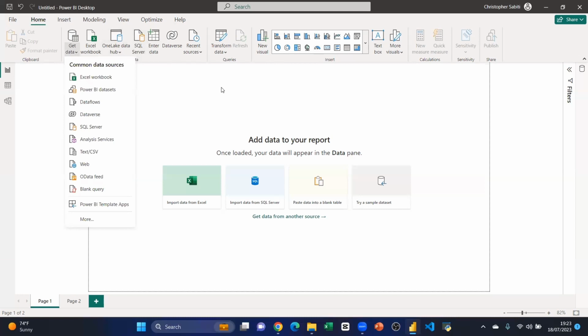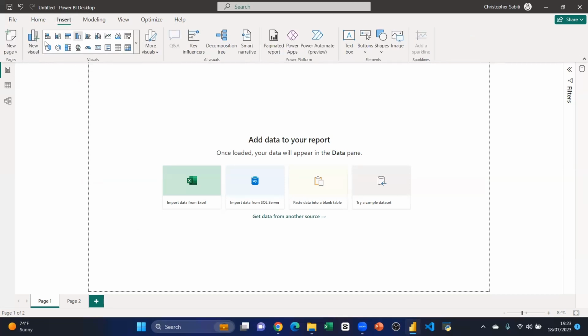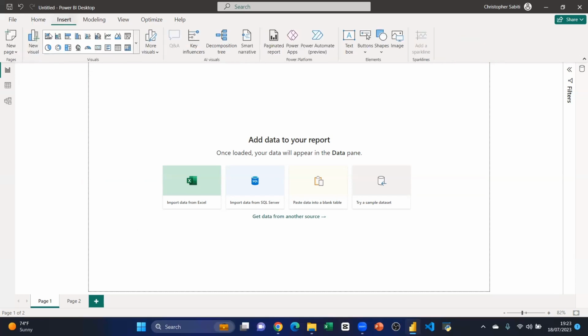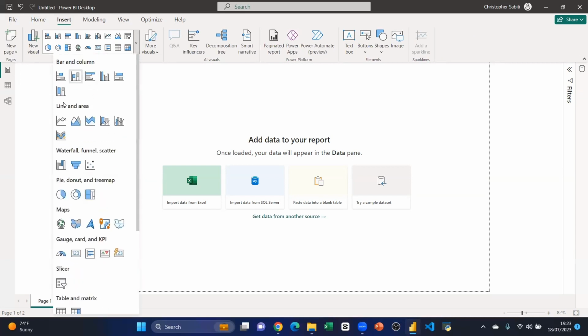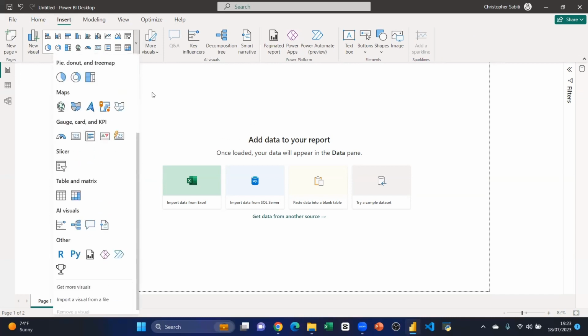Then we have the visualization pane, which has now been brought nearer. Before, it was under Insert. You see it is even under Insert, but this time it has been brought nearer under Home because this is always the default. When you go under Insert, you'll always find it there. So these are the many visuals you can use in your reports. We are going to see how we can leverage them when we start off.